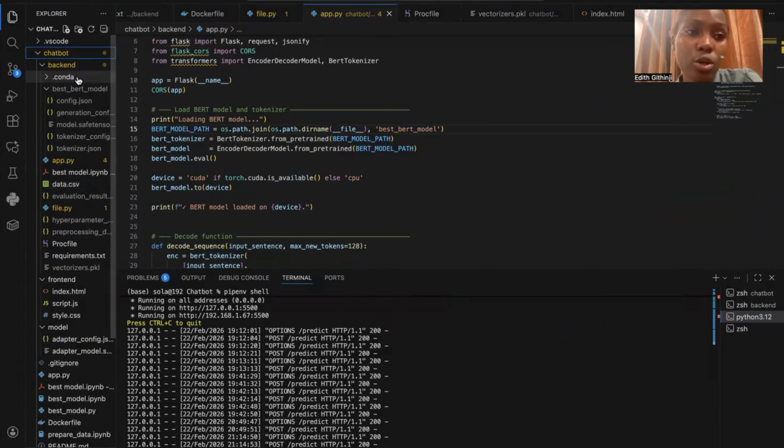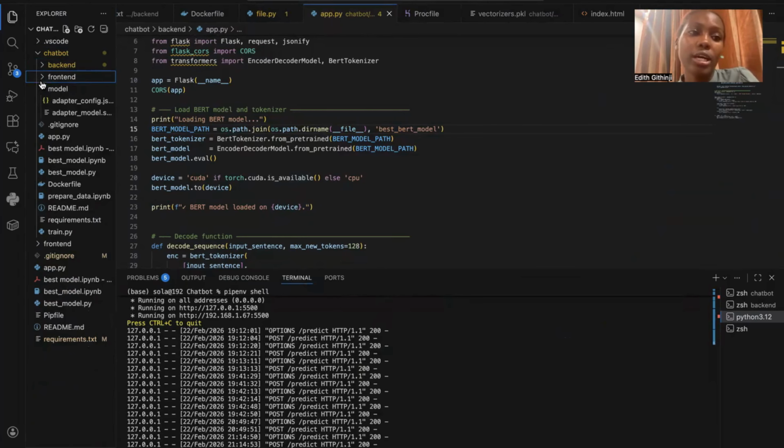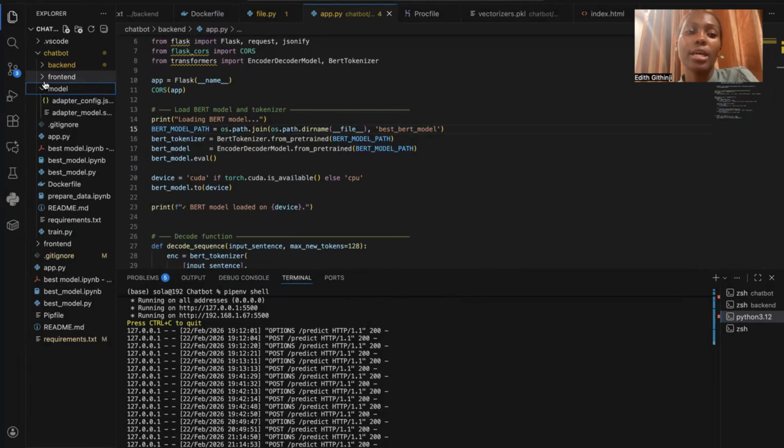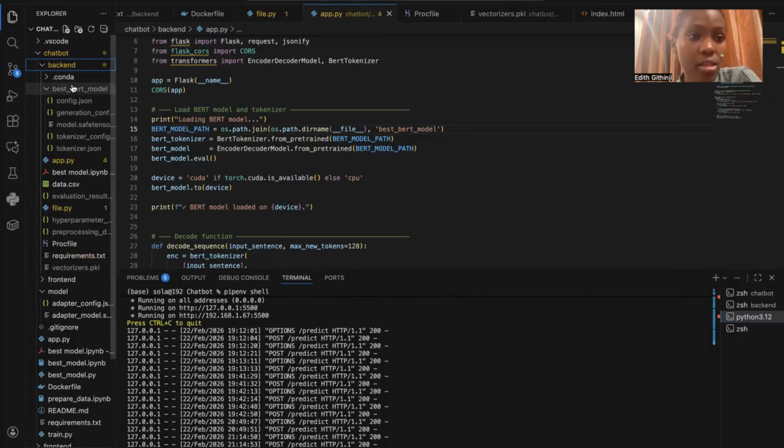The folder is called chatbot here. Inside that chatbot, we have the backend folder, the front end folder, the model, and the gitignore. All this was for a previous project that I had duplicated in the same screen. If we open the backend, we have Conda for my source environment. We have the app where the whole thing is running.